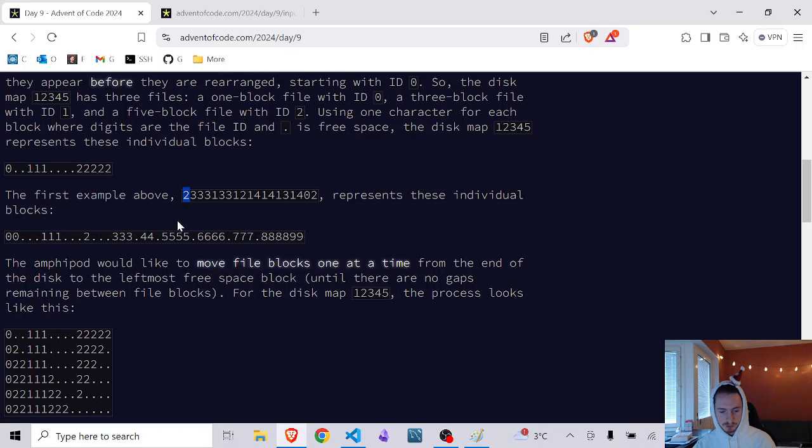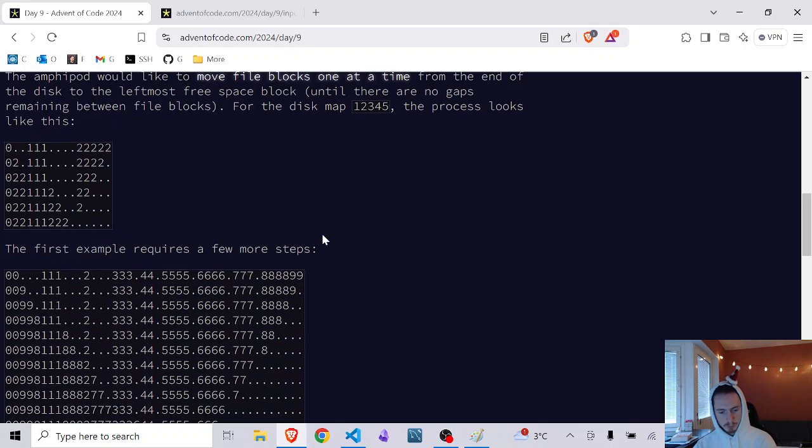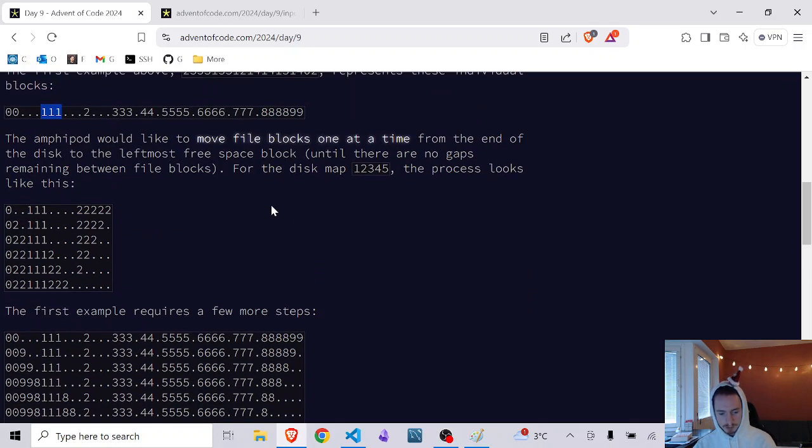We see that the first 2 means that the first disk size is 2. So the file with the ID 0 is going to be 2 large. The next number is a 3, so there are 3 empty slots. The next number is a 3 again, so there's a file of size 3 with the ID of 1, and so on and so forth. And what we're trying to do is to compact the disk.